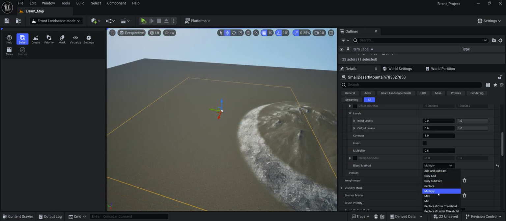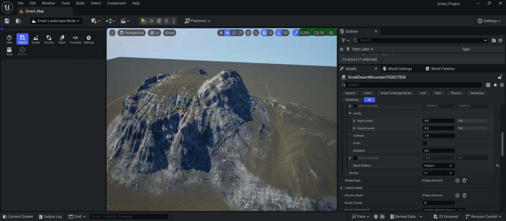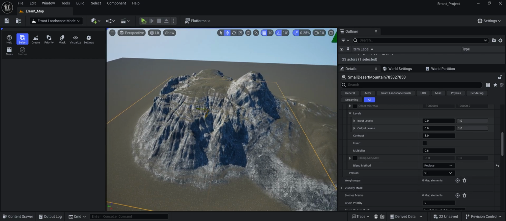But really you kind of think of Photoshop and the way that the Photoshop layers work. And this pretty much works very similar. And we have our max and minimum. These ones, I don't even really use all that much. The add and subtract, only add, only subtract, and replace are probably the ones that you're going to be using 99% of the time.